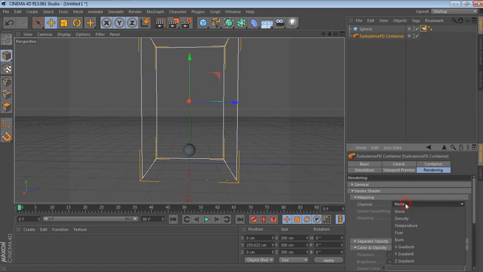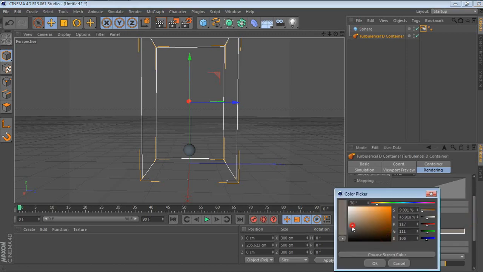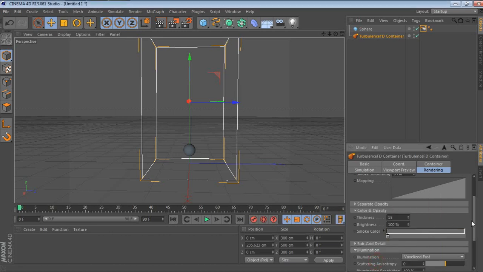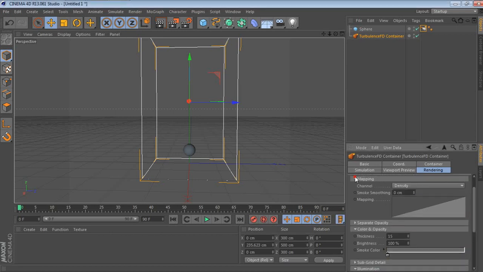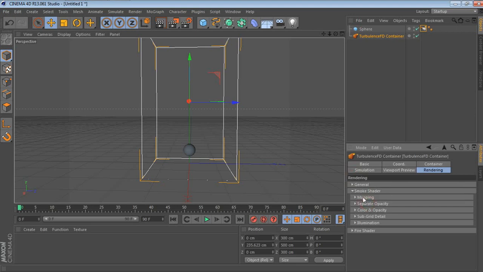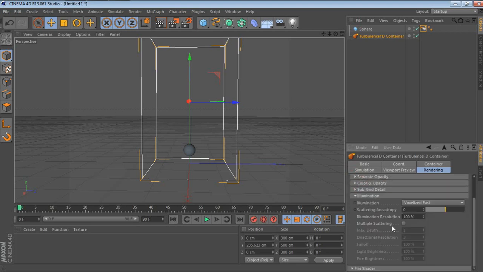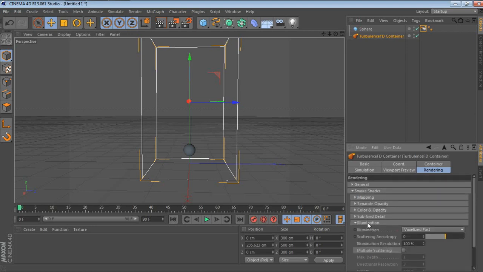Go to rendering, smoke shader. For now it's set to none, so set that to density, thickness to 15. Okay, and smoke color maybe a bit darker. Okay, and I'll hide that. So go to illumination for the smoke shader for a while, and then you can see multiple scattering. If you check that, you get more depth for your smoke, which makes it more realistic. But for now, we're not gonna use that.